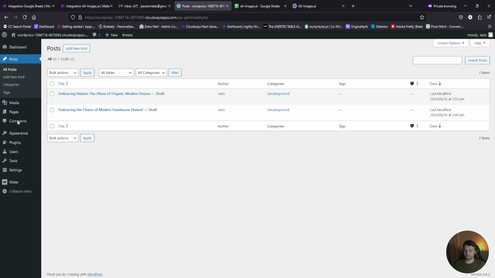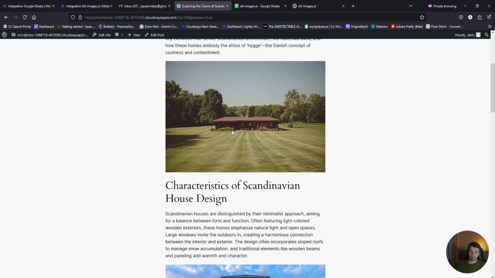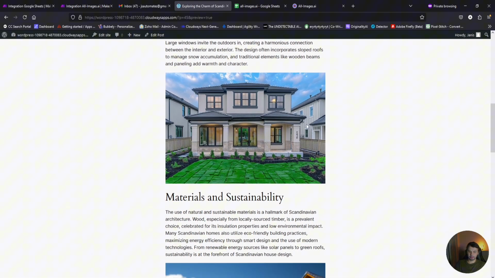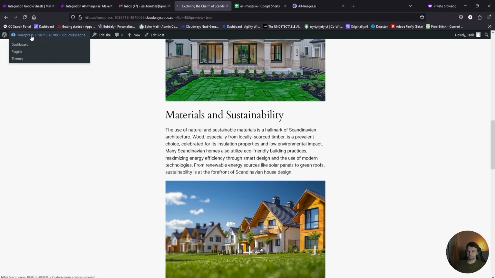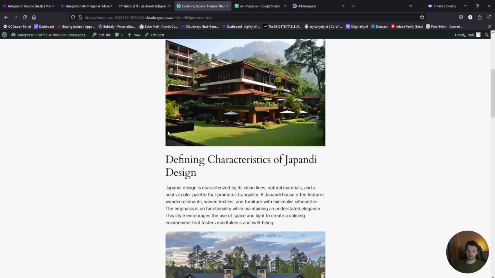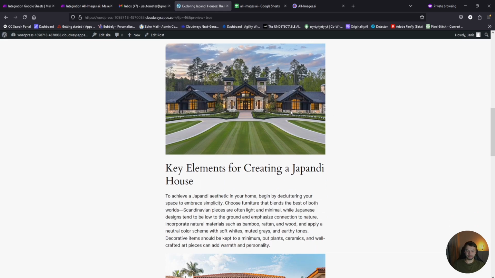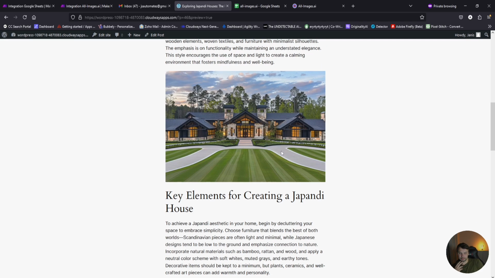So let's head to our posts, refresh. Oh, actually, we have already all 4. Let's preview the Scandinavian houses. So this doesn't look like Scandinavian, but okay. What about posts? Let's preview the Japandi. And this one doesn't look like Japandi as well. The first one is more or less, I think, of that style.